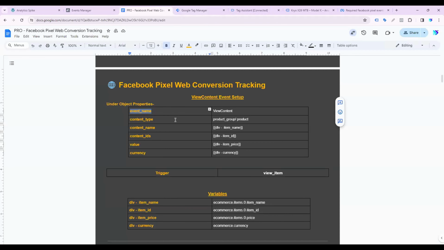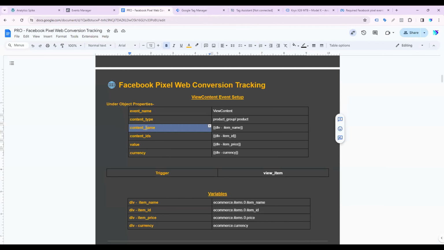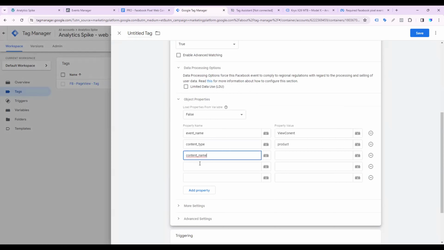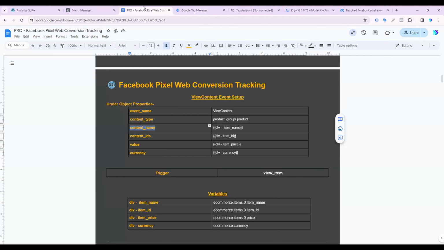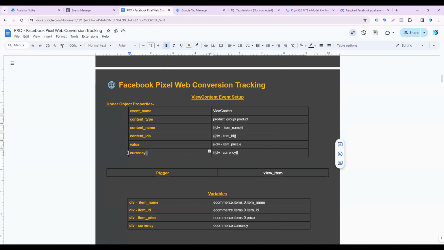Content type. Content type: product. If you have any questions, please comment in the comment box. Content type, content IDs. Value. Then need currency.